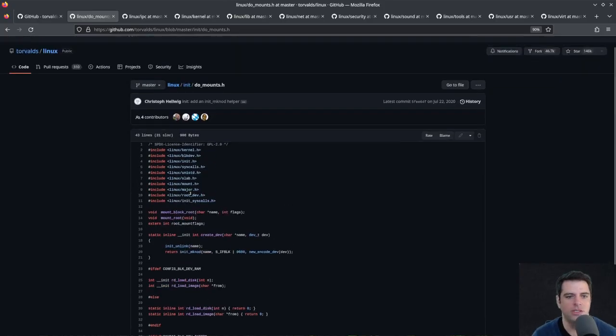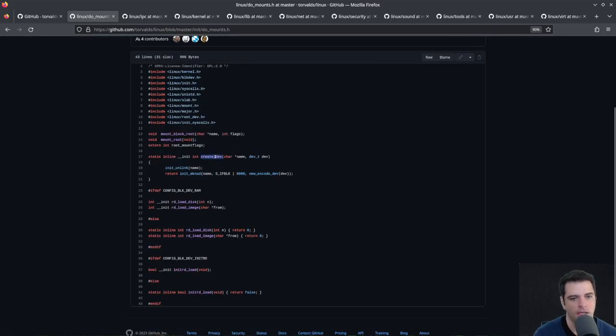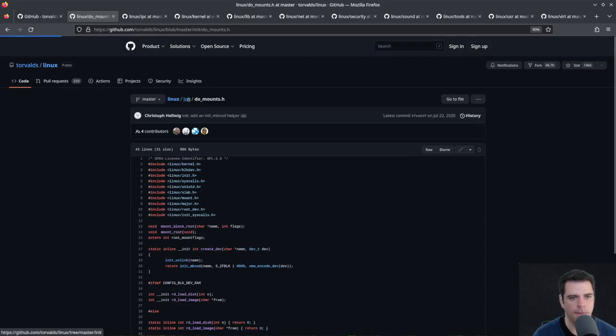Okay, so let's see, what is this mount doing? This do_mounts creates dev, which I guess is the device. Config, if CONFIG_BLK_DEV_RAM is here. Then we're gonna load some stuff. Let's see. RD load disk. Is this read? Init RD load. Okay. I don't know.